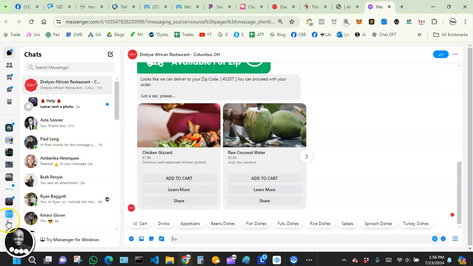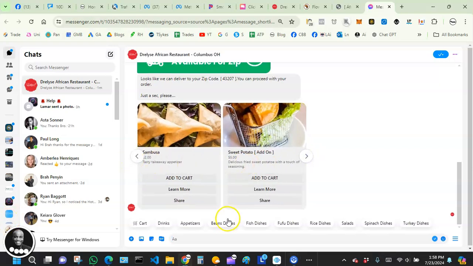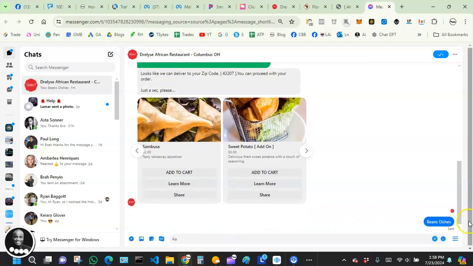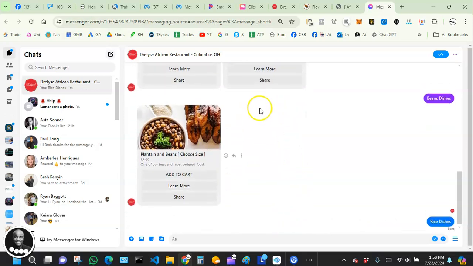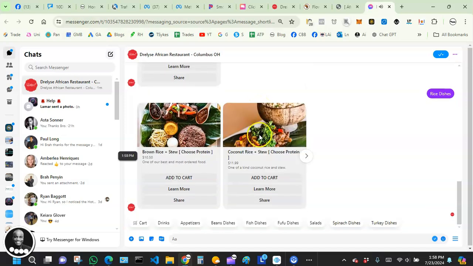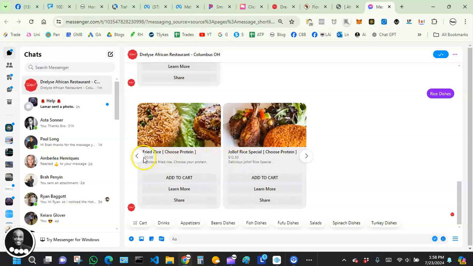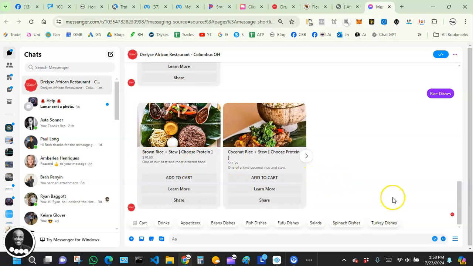All right. Yeah, you can see that the bot is displaying very beautiful. If they want something with beans, they can click right here. Anything that has beans in it will pull up over here, right? If they want something like rice, they could click right over here and you could see that anything that has rice will come up over here. All right. That's very beautiful.